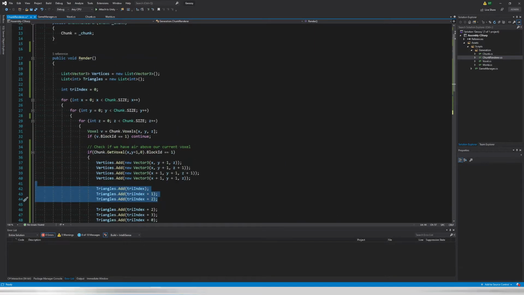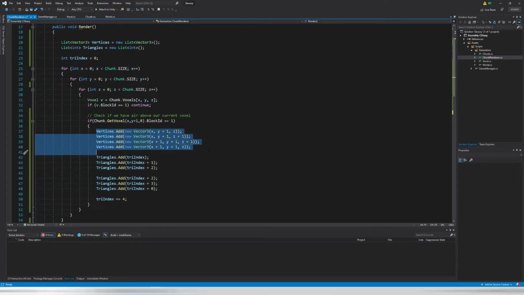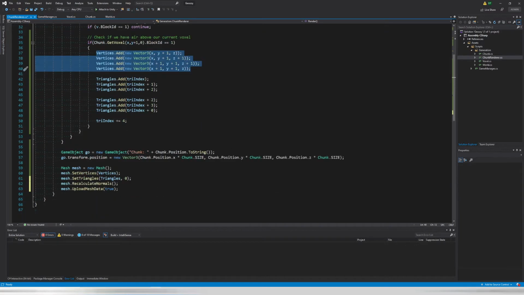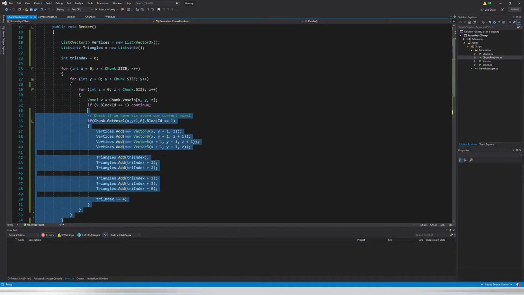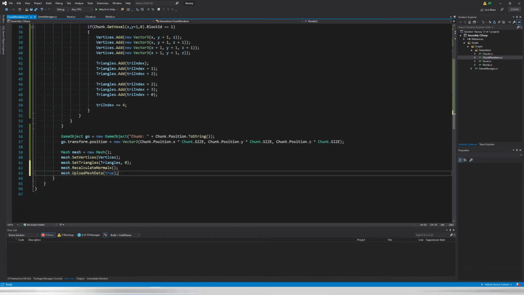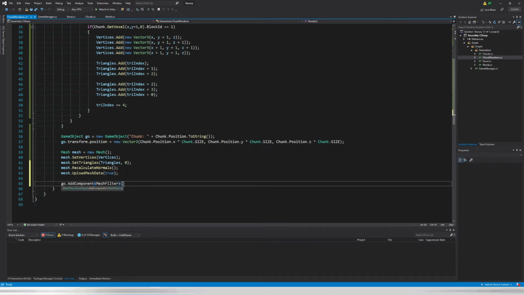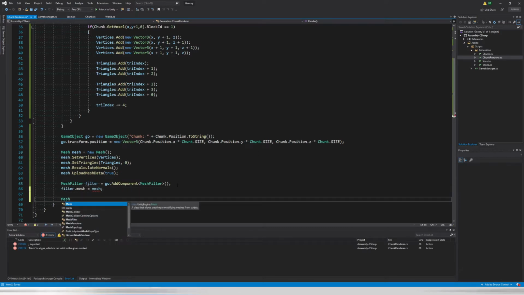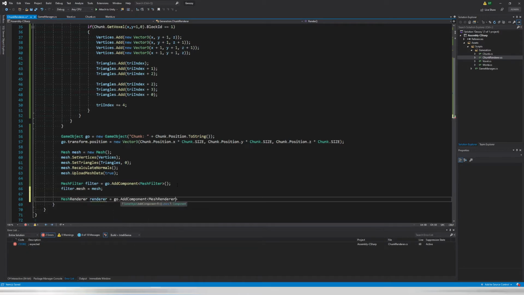Since our voxel will know which triangles it spawned in the previous iteration, we can store it in our voxel and just remove that one from our vertices list and just recalculate without having to go over a whole for loop if we just add or destroy something, because that's our main purpose of this. Let's do the go.AddComponent MeshFilter. Now our mesh filter, let's save it here, and we set our mesh to our mesh. And of course, we also need a mesh renderer. I call it renderer equals go.AddComponent MeshRenderer.